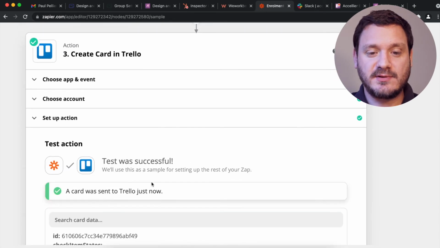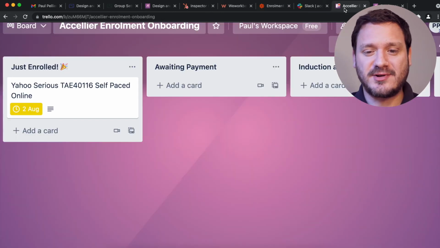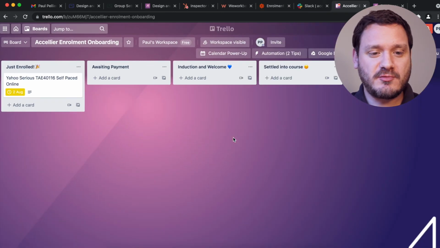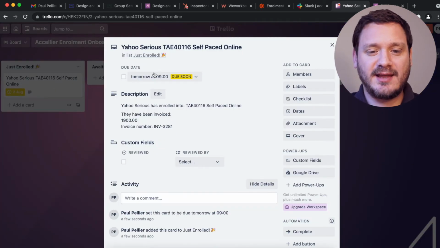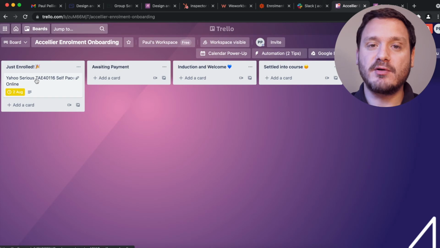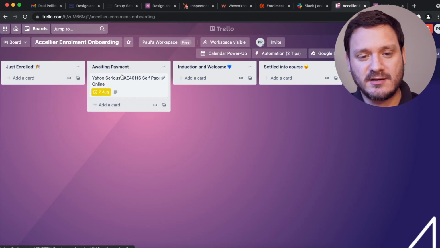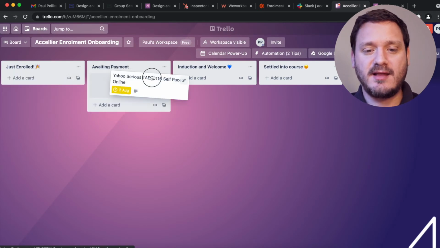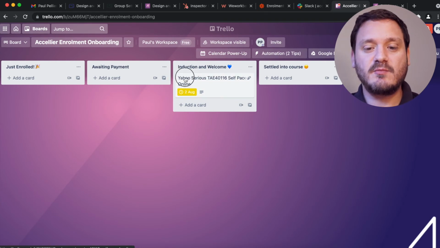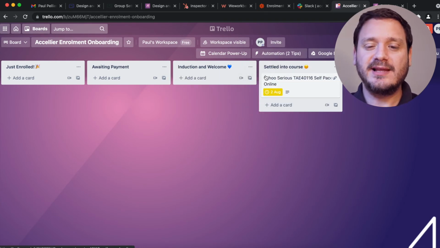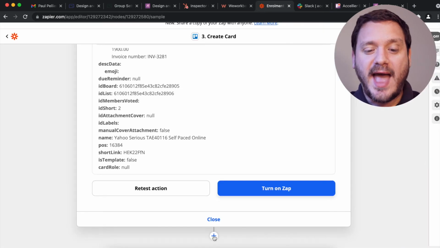And the test was successful. Let's have a look at what it looks like once it's in Trello. So here we go. We've got just enrolled, Yahoo Serious, TAE 4116, self-paced, and we've got a due date here. That's come across nicely, tomorrow. And all of that data that we put in there is there waiting for us. So we can all work together around Yahoo Serious's enrollment process. And then we move him into awaiting payment, and then induction and welcome process, and then settled into course and happily learning.